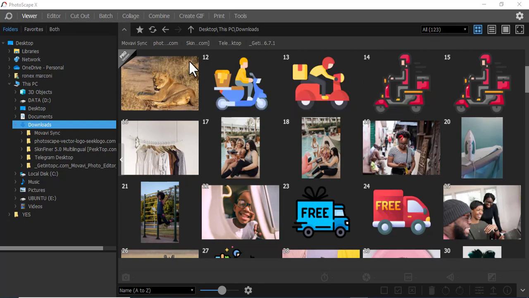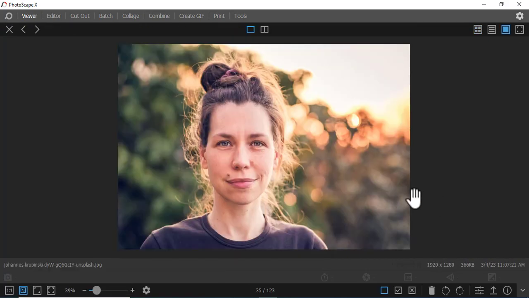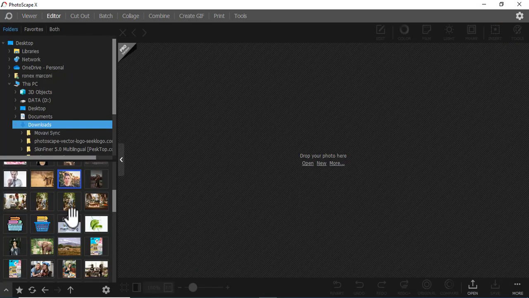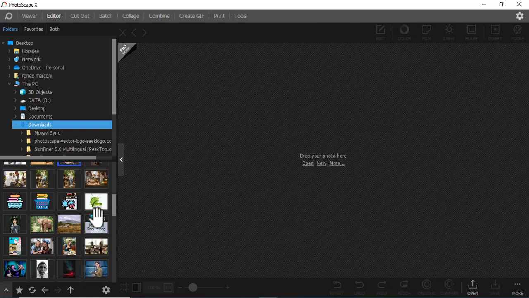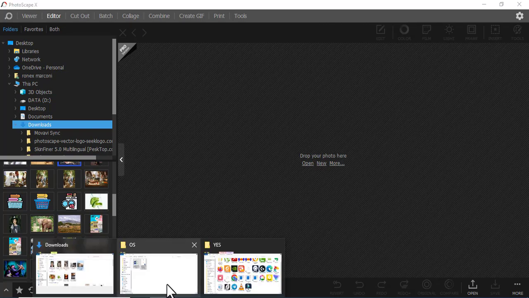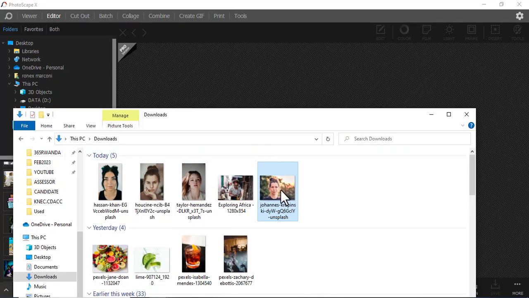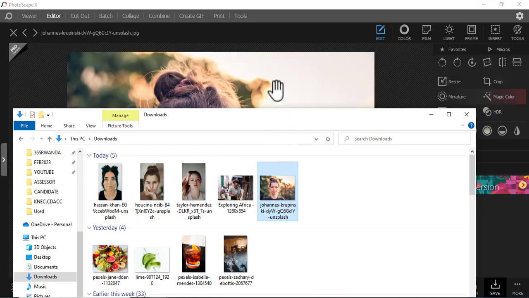Now let's begin. In PhotoScape X here, you just come to the viewer here. Maybe go to where your image is. For example, I'll go to downloads here, scroll a little bit, and double click on this image here. Now we're going to remove this black spot here. So this is the one we're going to remove. I'll come to the editor here, again go to downloads, then go to where my image is. I'm going to use this image, I'll just drag it like that.